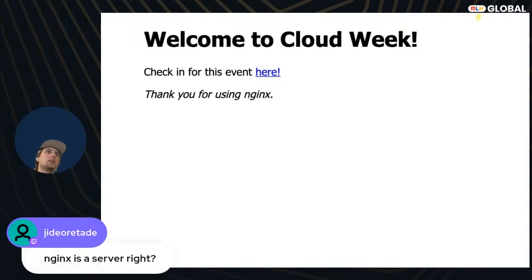Yeah, so as Judeo says, Nginx is a web server. That's right. So you can use that to basically host any website. And this is different than S3. If you remember our S3 bucket that we looked at before, S3 was essentially static. So if you want to deploy a static website, you don't really need a server like this.